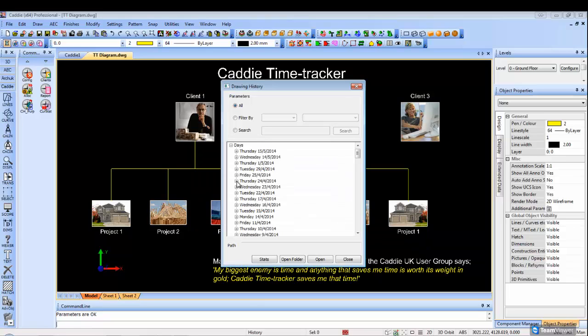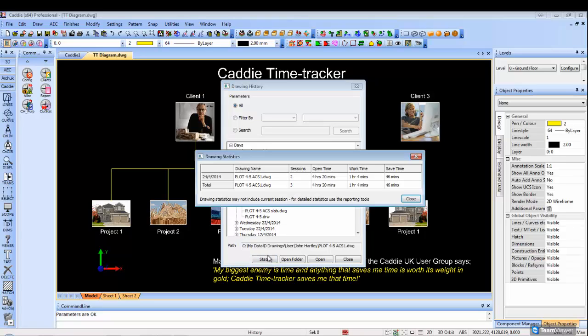So if we go to that day again, this time drilling down onto a particular drawing, clicking on one of those there, we can get the stats on that drawing. So we can see exactly what we were doing with that drawing on a particular day.